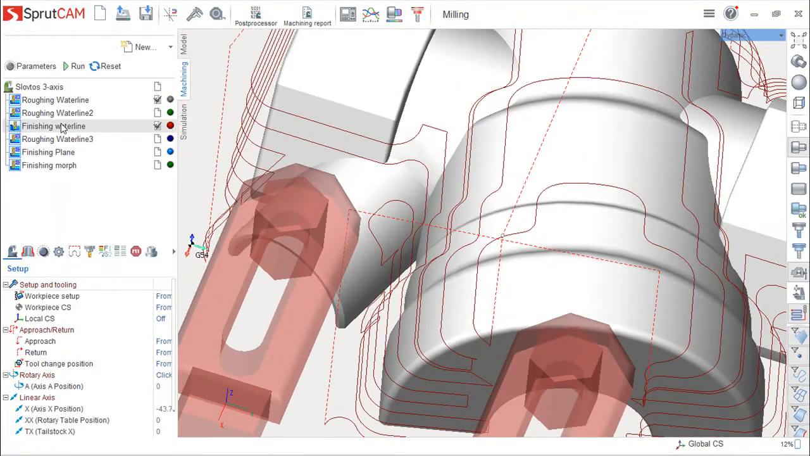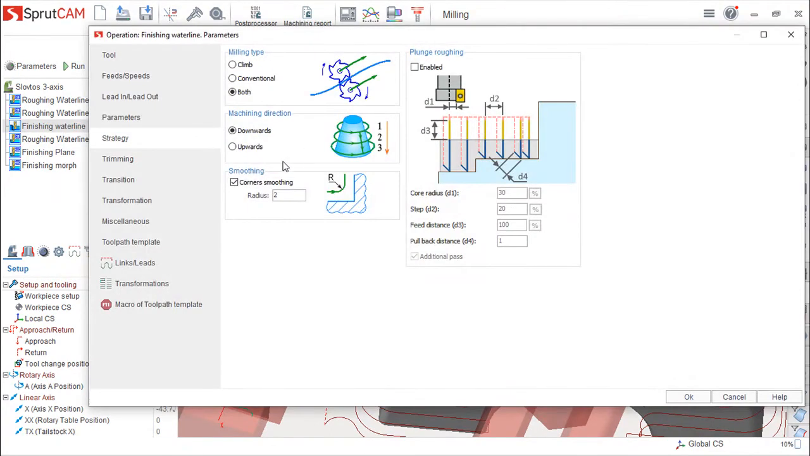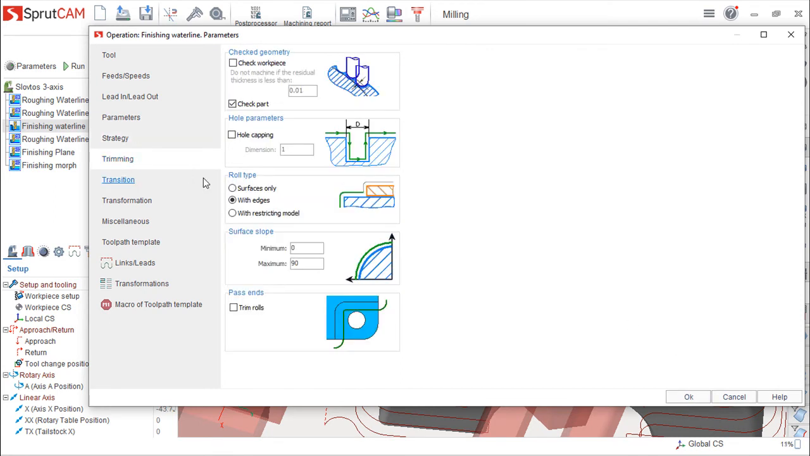In the other ones, let's see if we have some additional. Okay, we have a radius of 2. We can try to increase or decrease this a little. Let us see the trimming.